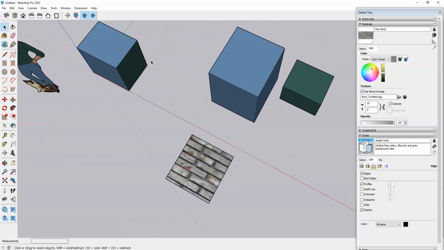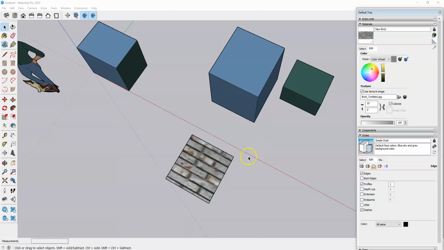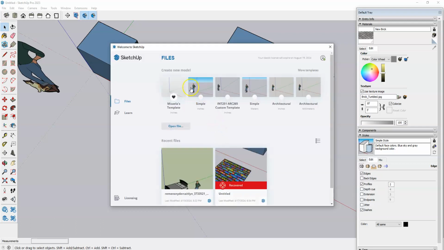Okay, you can also import or copy materials from other models. Should have had another model open here. But just like we did with groups and components, you can just copy and paste between different SketchUp files. You can do the same exact thing with materials.